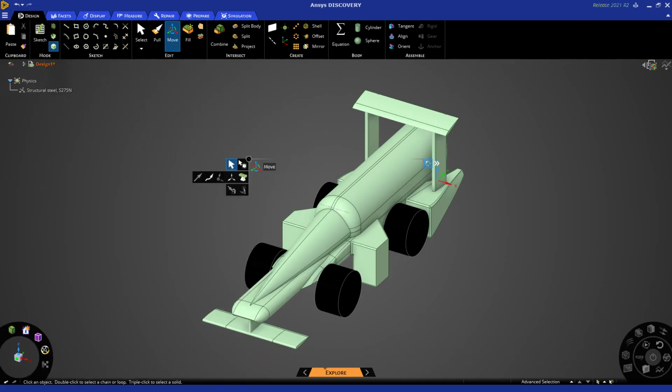Here, we have our CAD model loaded. We will notice that in the bottom left-hand corner of our screen, we have a view selector, and in the center of our screen, we have a heads-up display.